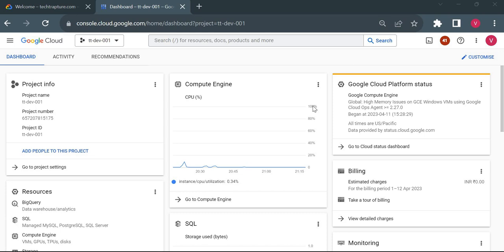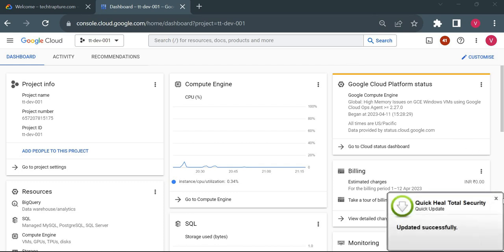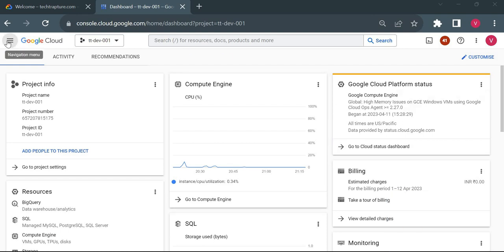Hello all, welcome back. In the previous video of this series, Python with Google Cloud, we already saw how we can create a virtual machine using Python. In this video, we'll quickly see how we can delete a virtual machine using Python. The process will be mostly similar. I'll just show quickly how we can delete a virtual machine using Python.